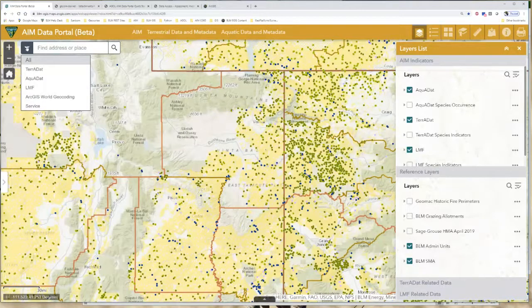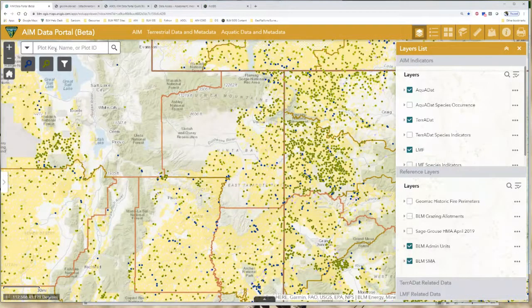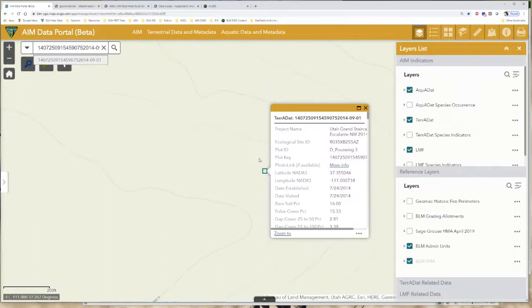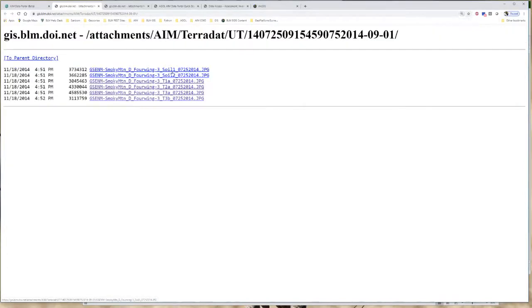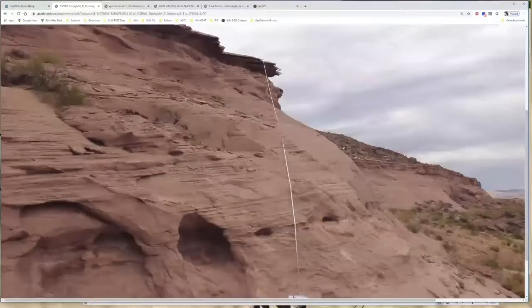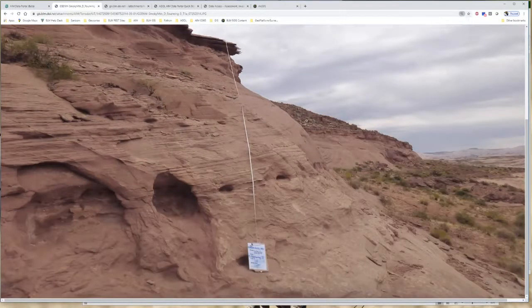I wrote it down and we can search for it. So up here in the upper left, there's a search box. I'm going to click the down arrow and search Terradat. And then I'm going to type in the name of the plot, which is D_4wing3. Okay, click on that guy. And it brings us to that point. And you can look at the photos. You can see there's some soil photos and some transect photos. So I can click on the transect, and there's our transect photo, which is a crazy transect. I don't know who did that, but that's a good job by the crew, I guess, for being able to collect that.